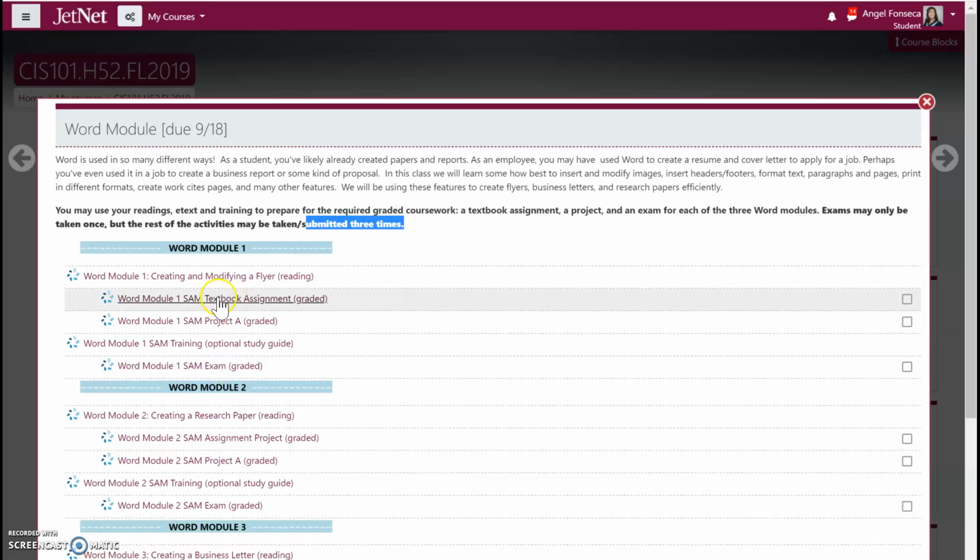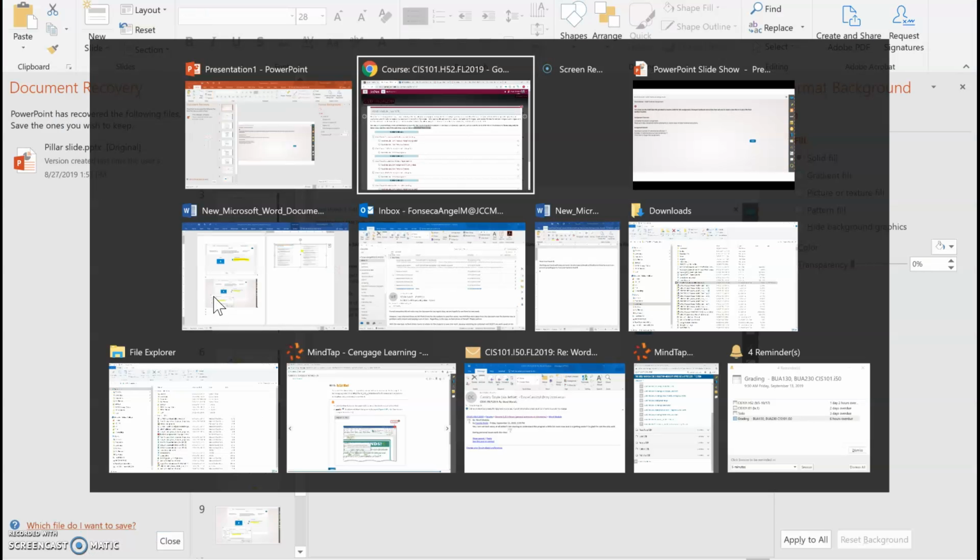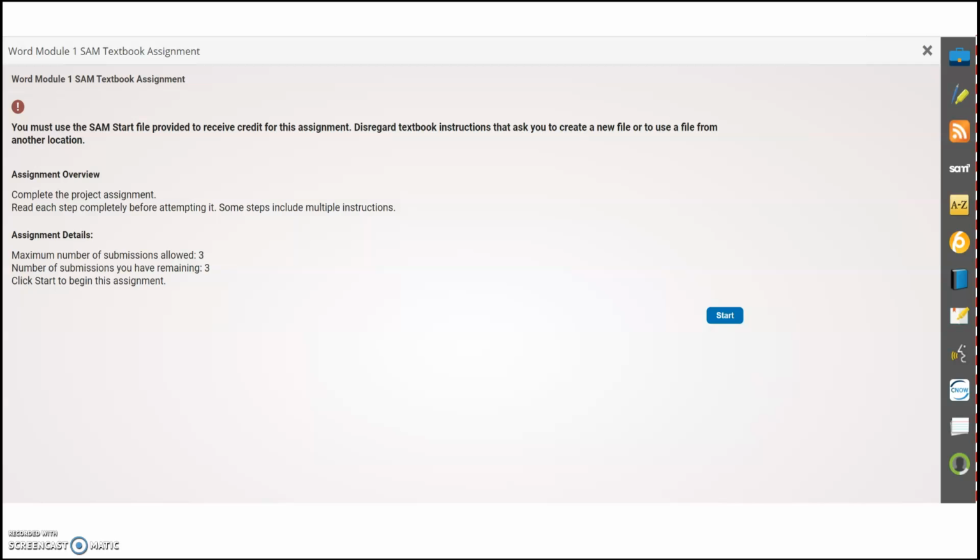So the first one I'm going to show you today is going to be the textbook assignment. I have some screenshots to show you how to advance. If we were to click this link, it would take us to a screen that looks like this.